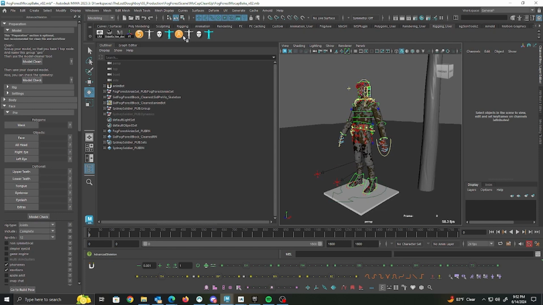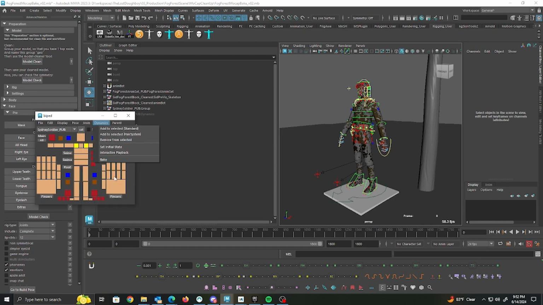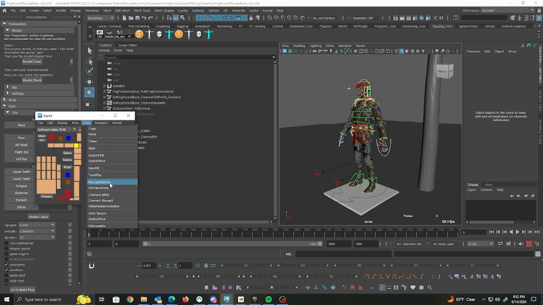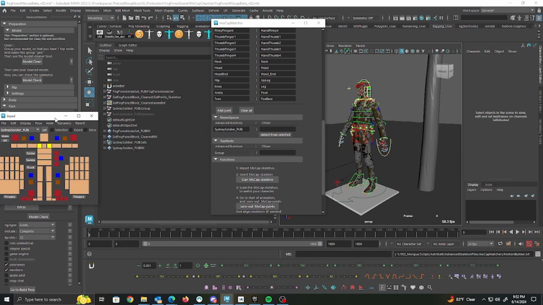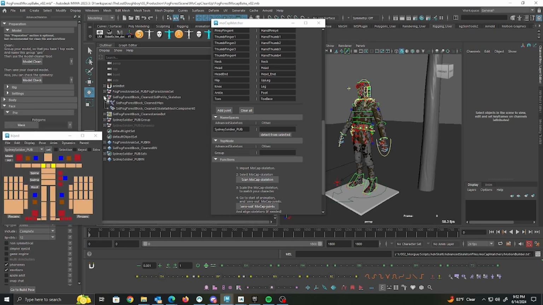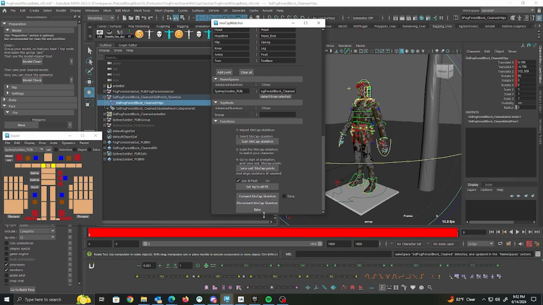I'm going to go to 0. I'm going to launch this guy from version 6. You should see something like this. And I'm going to go to Anim, mocap matcher. Scroll down. Going to grab my guy, detect from selected. Done, done, done, done. I'm going to set my rig to FK.